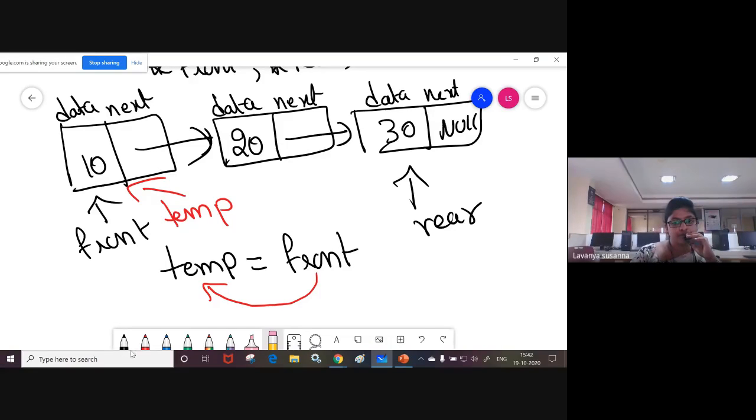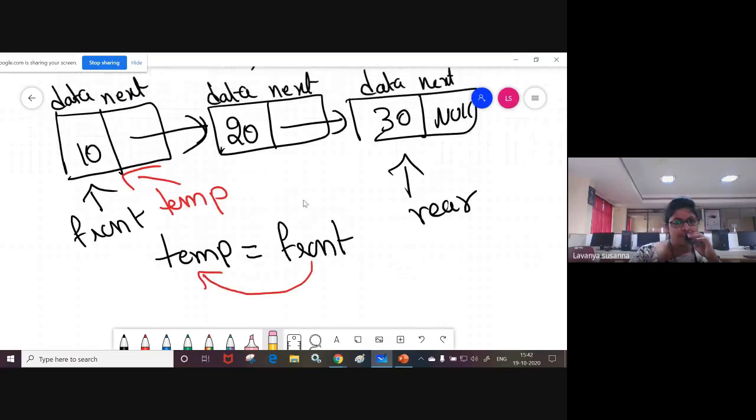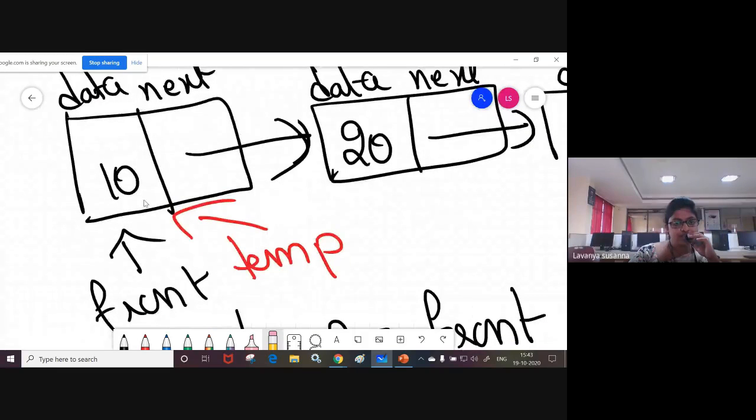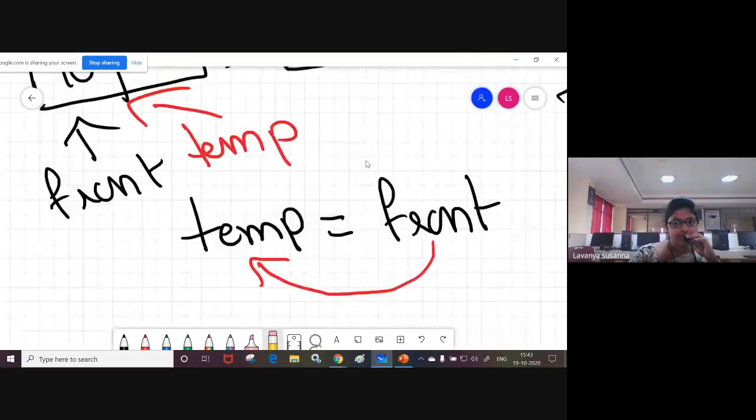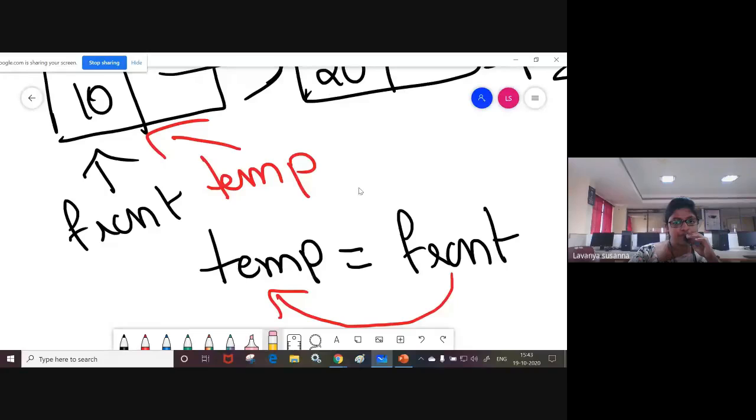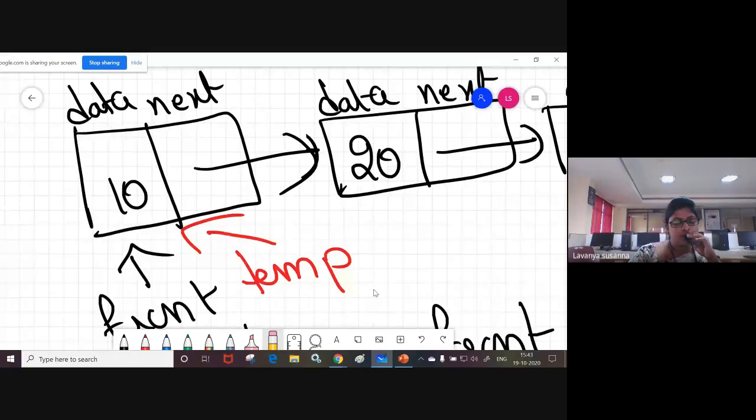Okay. After that, what you need to do? You need to make front point to the node 20. Now, where is the node 20 address? See here, front is pointing to node 10, the node which contains element 10. After making temp point to front, temp equal to front, you have assigned address of front to temp. Temp is pointing to the front node.